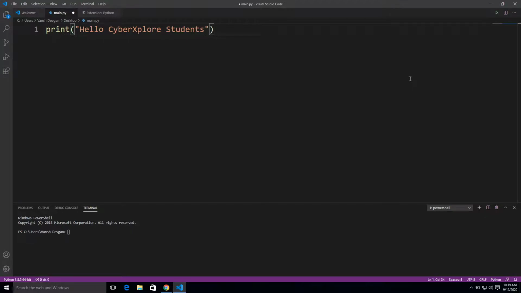In this case, you will say to me that we do not know anything about programming, so how can we understand this statement? It's pretty much simple. If I tell you this print is a function, I will tell you how to know whether it is a function or not. Print is a function which is used to print something on the screen, and what we are trying to print is hello CyberXplore students.